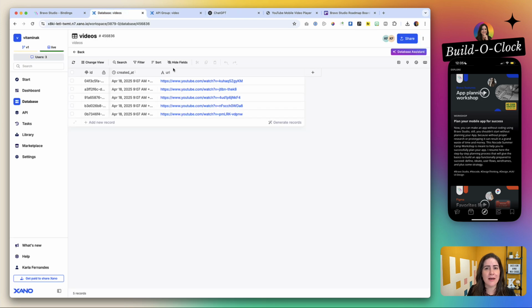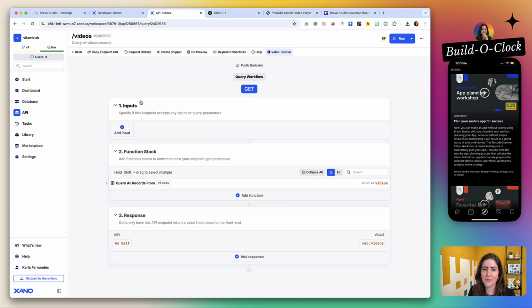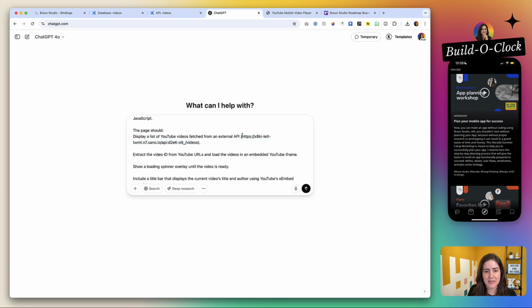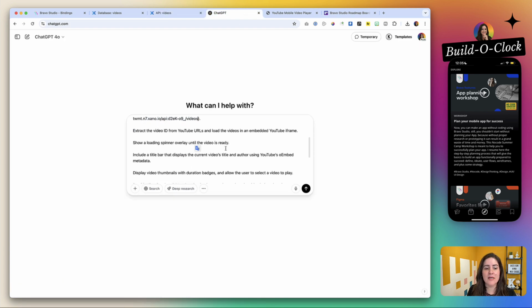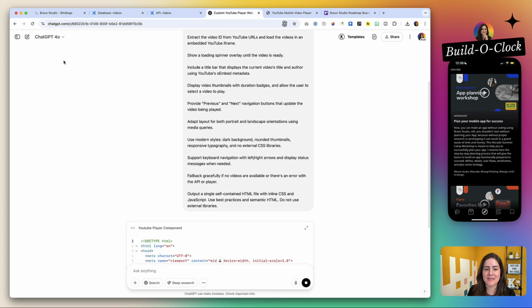So I have a database on Xano that has simply the URLs that I want to show in this area. And I do have an API which I can get the endpoint URL from Xano. That is exactly this one I am giving to ChatGPT. You really want to specify in the end the style you want to use as well, that you need an HTML5, CSS with JavaScript, nothing else. And you'll be able to embed it on Bravo. And let's see what it creates.